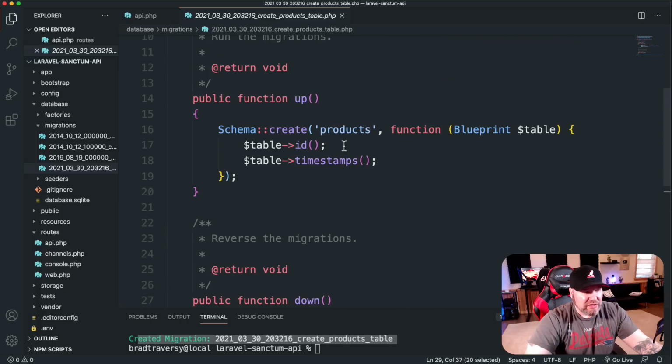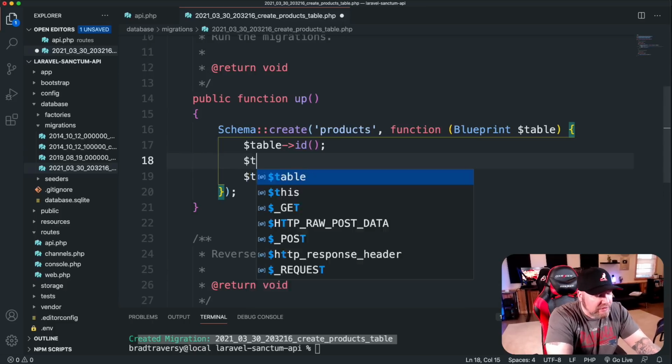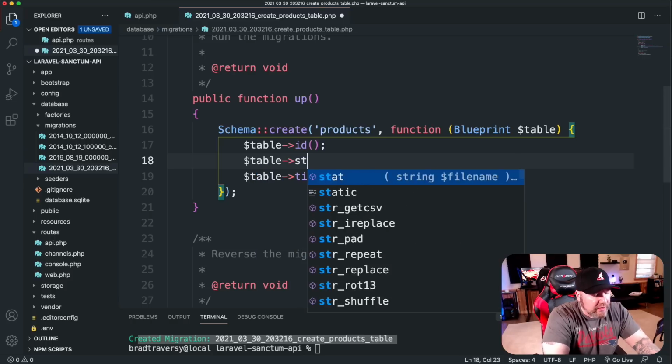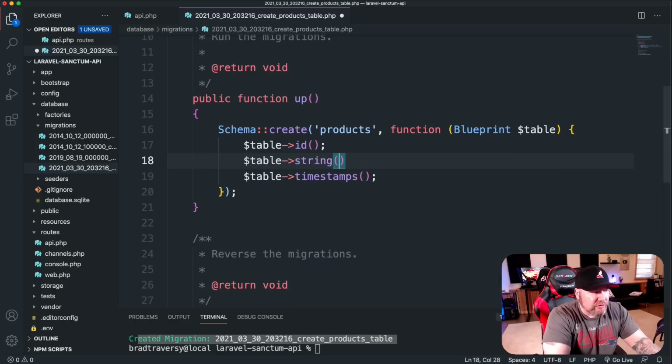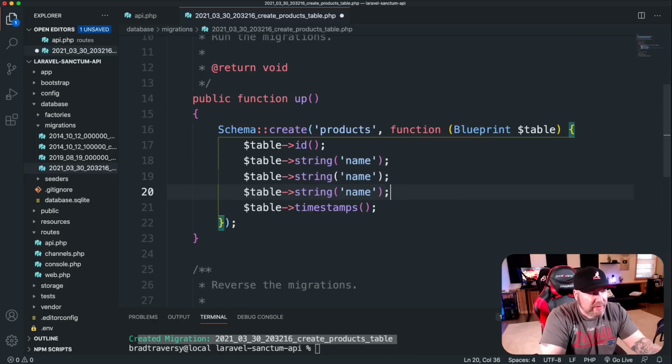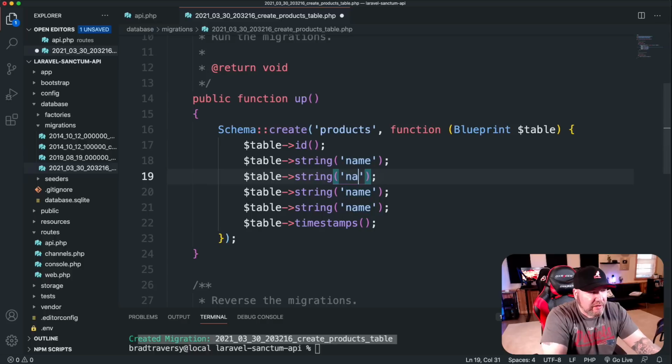Now, I want to change this because obviously we don't just want an ID and timestamps. That would be kind of weird. We want at least like a name. So let's say $table->string, we'll call this name. And then let's copy that down a couple times. And so we'll have a name.